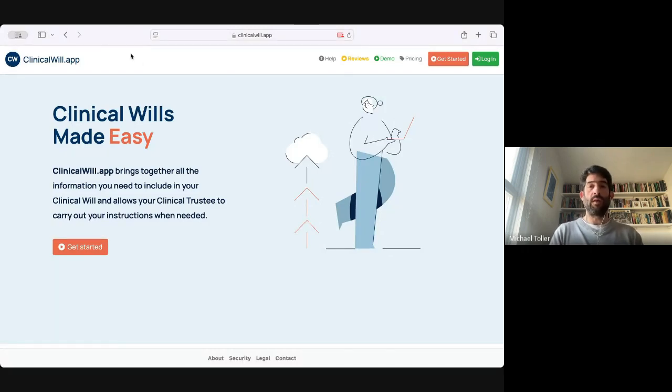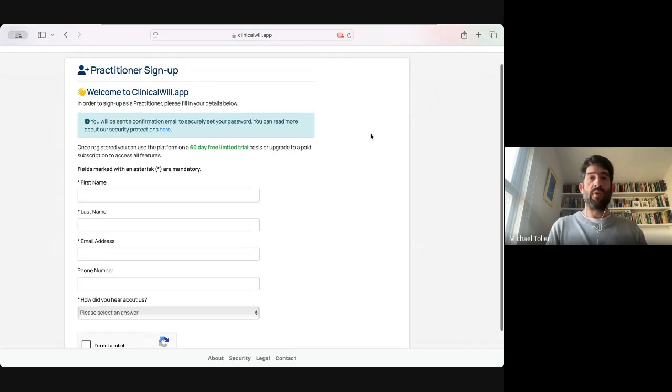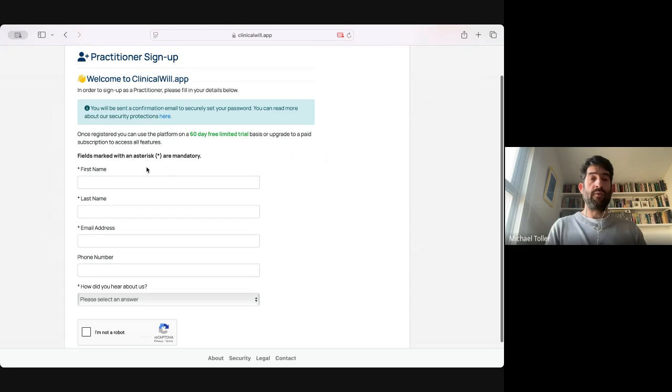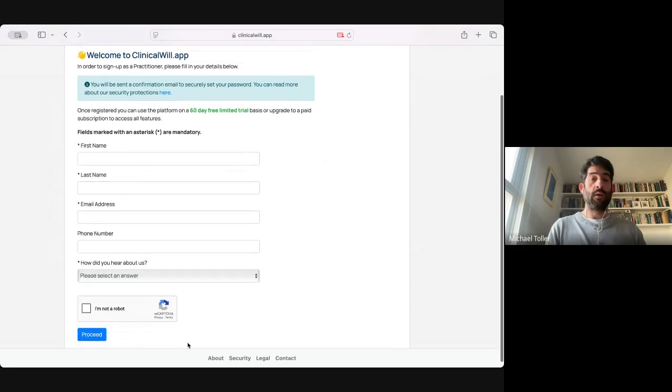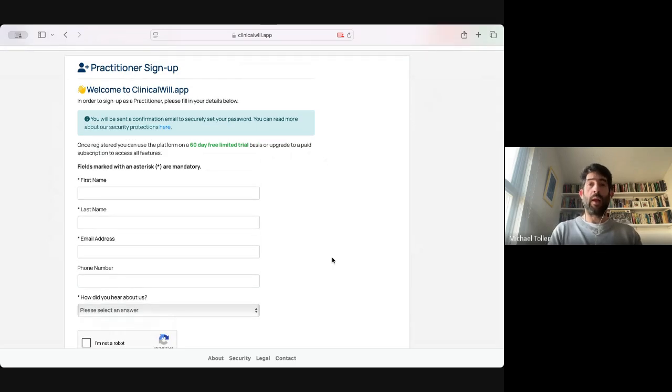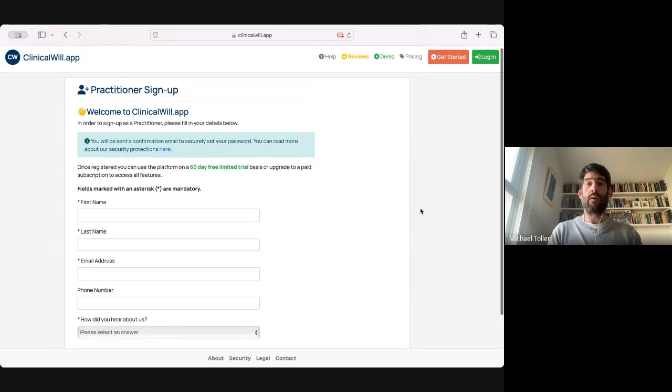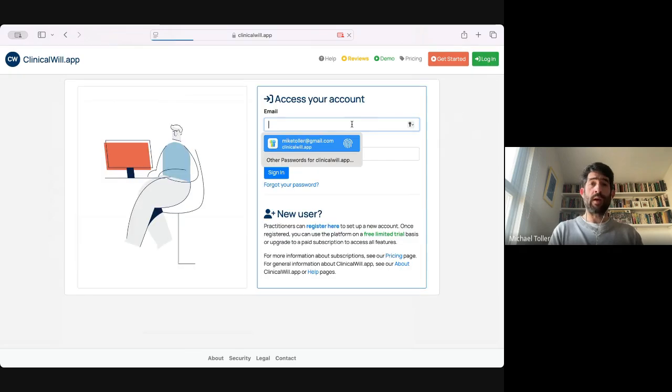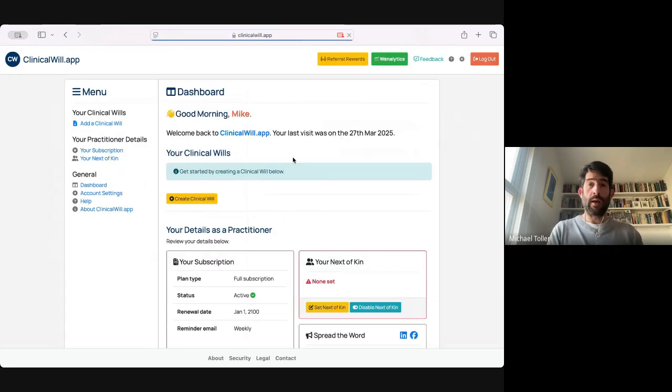The first thing you need to do is to go to ClinicalWill.app using any browser on your computer or your phone. And once you're there, you can start setting up your own account by clicking one of these two Get Started buttons. That'll take you to a practitioner sign-up screen where you can fill in the relevant details. And once you click Proceed at the bottom, you'll receive an email containing a link which you can click to verify your account, set a password, and then go on to login. I'll do that now using a test account.